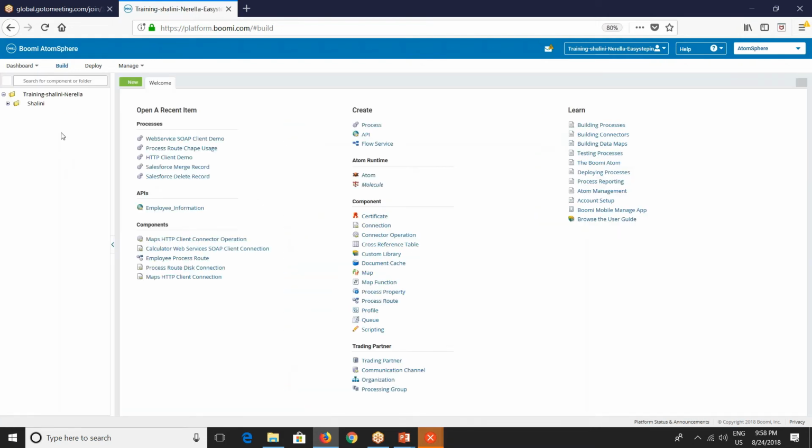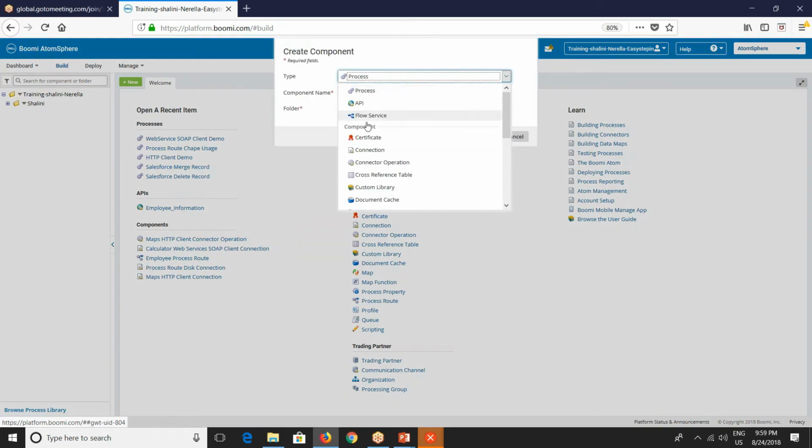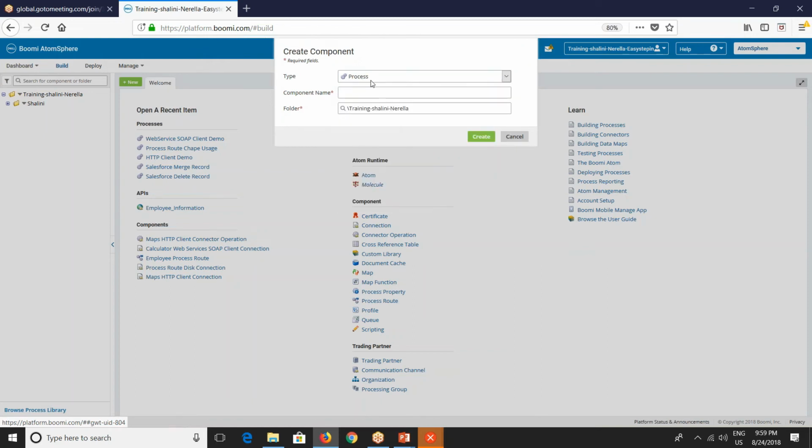See here, once you're logged in, you'll be able to see this page. This is the account name, and this is where messages, if there are any, will be shown. The component explorer is where you can create a component. See here, these are all the different components available. Process is the main component that you have to start with.